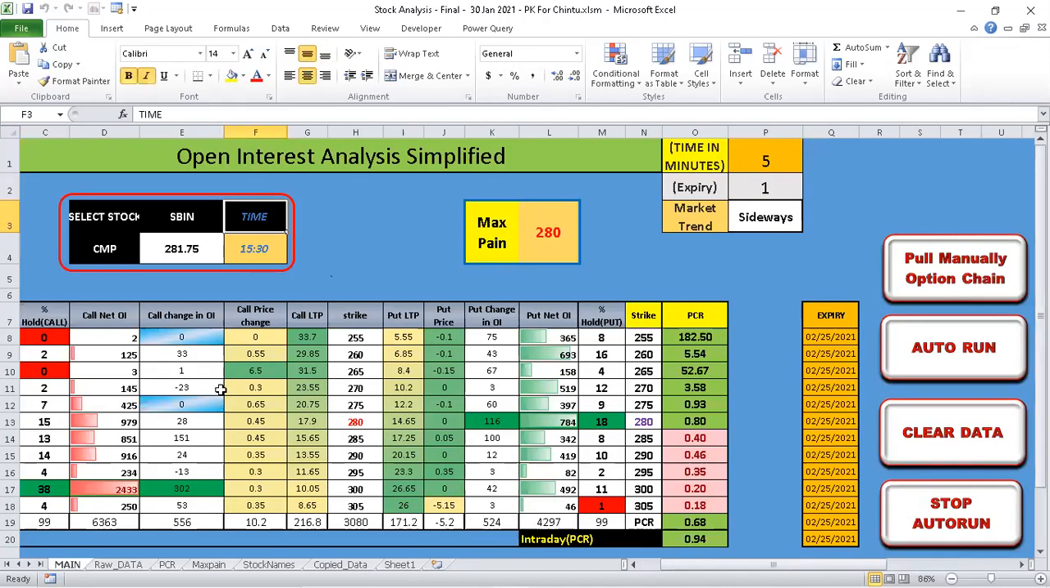So going back to the main screen, market trend sideways is something like currently the PCR is between say 0.81 to 1.2, something like that. So it is showing a sideways trend. And here again we see that the red holdings indicate the least possible holdings in terms of percentages when it comes to put or when it comes to call. So that's a very brief description about the next version of the tool.